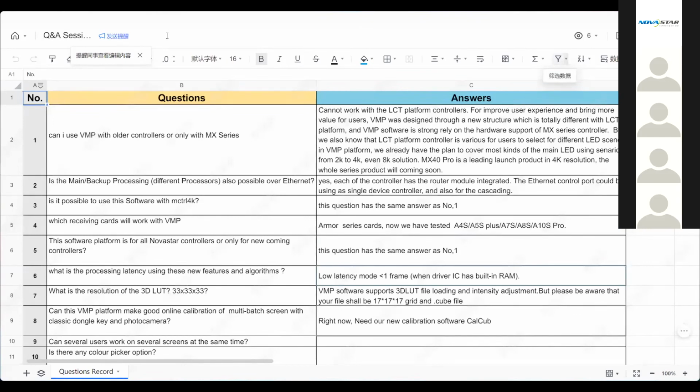Okay. Number 5, this software platform is for all NovaStar controllers or only for new coming controllers? Well, the answer is just the same as question number 1. Okay, you can check the details.